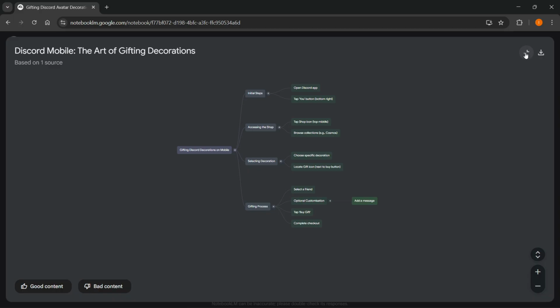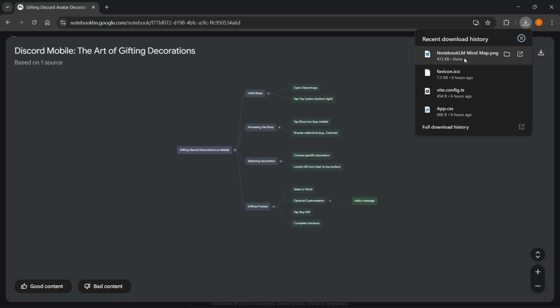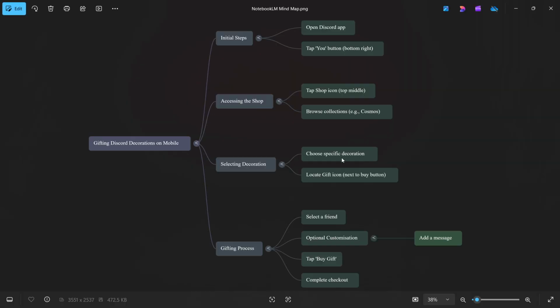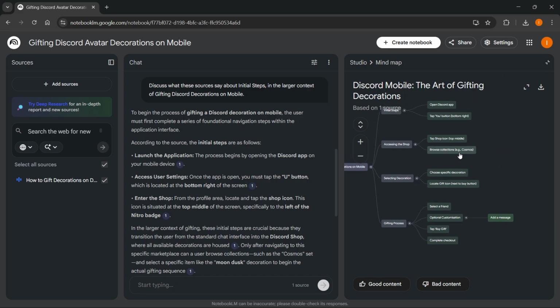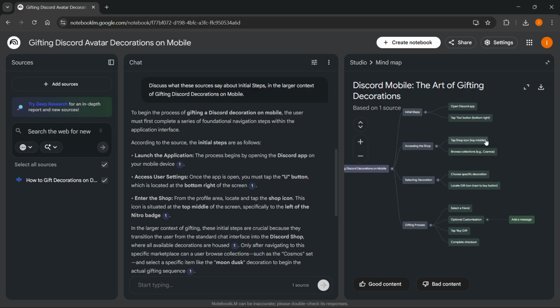Okay, so if you want to exit it, tap on this. If you want to get it onto your computer or export it, tap on this. There we go, and it's been exported as a PNG over here, and I can now view it like that on my computer, which is also very convenient. But that is essentially how you can make mind maps in NotebookLM.